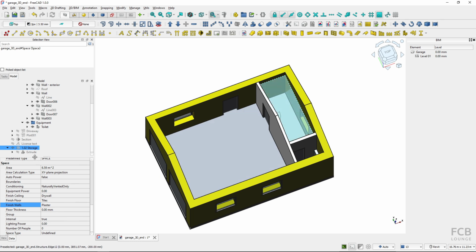So these are the properties of the space object. Now, if I wanted to change the space size or height, I could change the base rectangle or the extrusion.